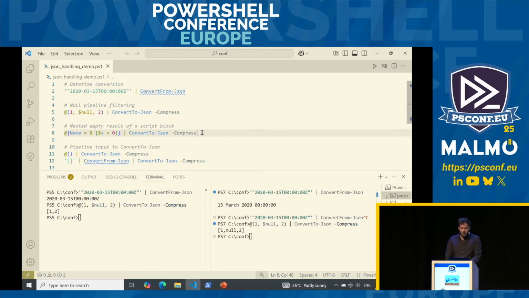The next one is the empty result of a script block, and that sounds not very applicable. Whenever do you do that? But the empty result of a script block is just any general function that only has statements in it and doesn't return a deliberate null or a deliberate value. So let's see what's going to happen here. PowerShell 5 gives you this strange empty JSON object. PowerShell 7 does the right thing and gives you a null.